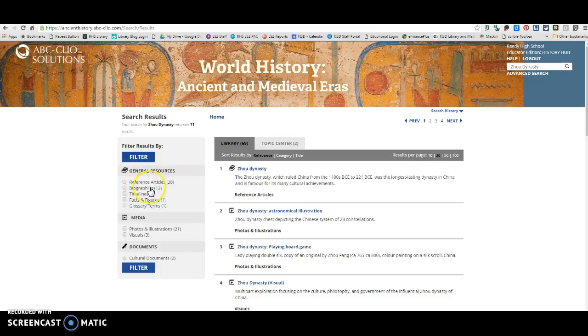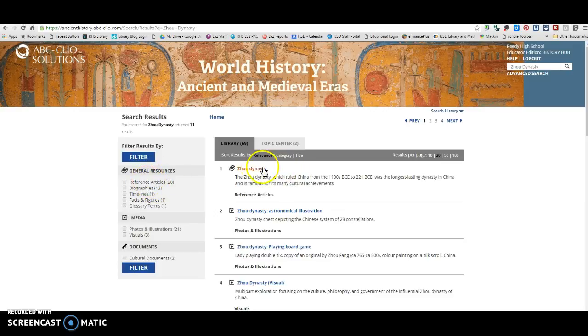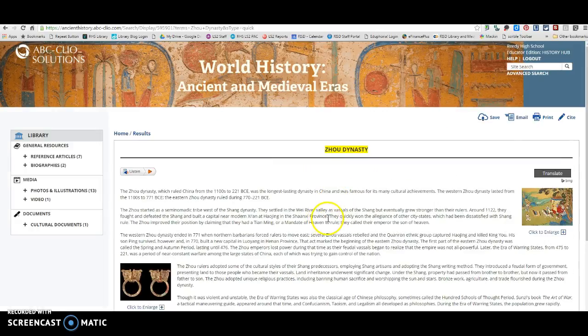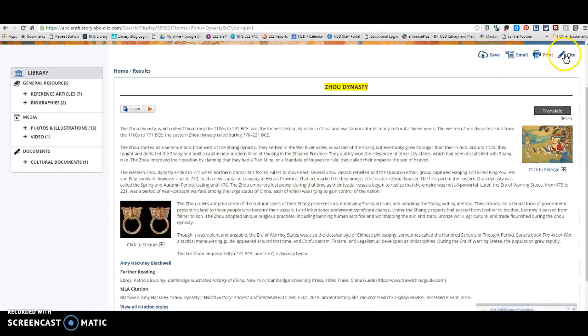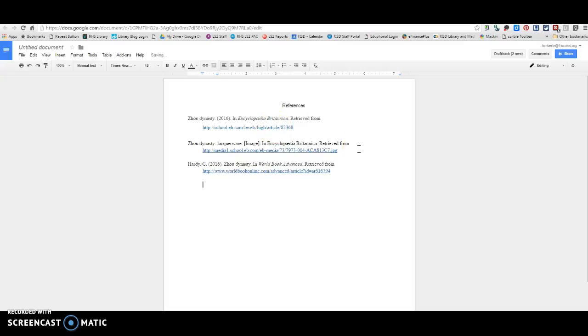So now over here you'll notice the different types of sources. There's reference articles, biographies, timelines, facts and figures, glossaries and terms, photos and illustrations, visuals, cultural documents. So depending on what you are looking for will depend on what you can click, and then click filter. Let's say that I just want this general reference article right here. Okay, then I can come up here to cite and copy my APA citation into my little references list over here.